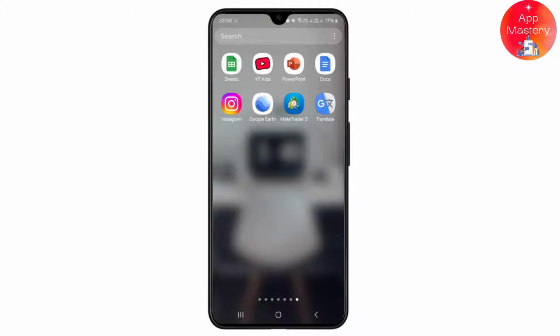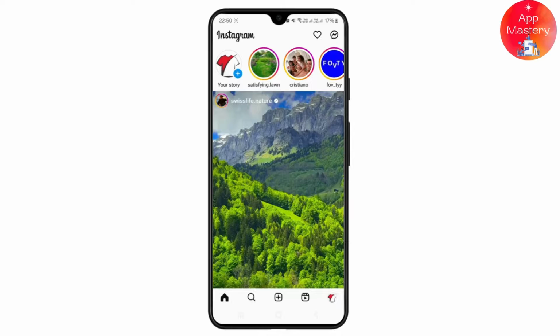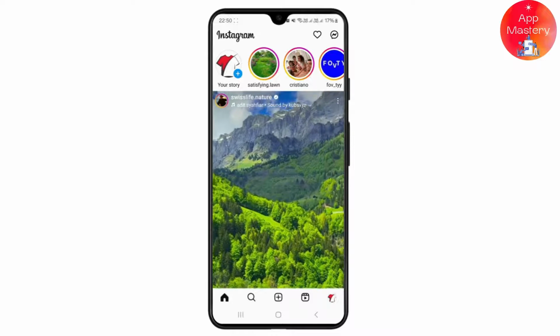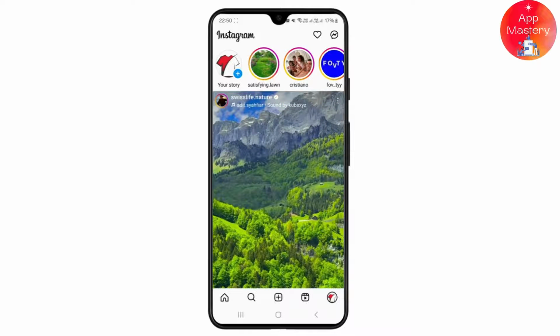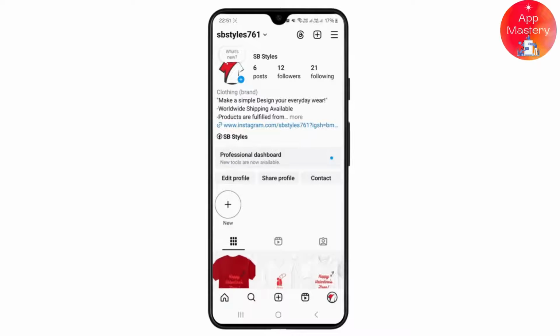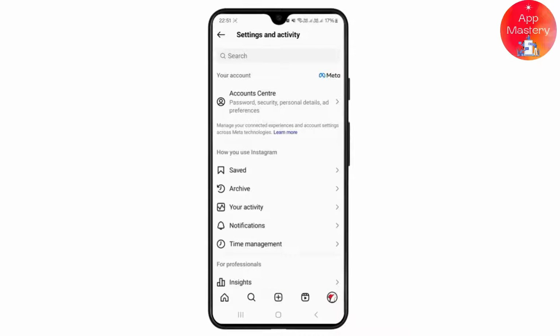If you're also addicted to different types of content being shown and you want to remove them and you need a fresh start, in that case what you want to do is just head over to your Instagram application and make sure you are logged into your account, and now simply select this profile icon from the bottom right corner and just tap on this hamburger icon at the top right corner.